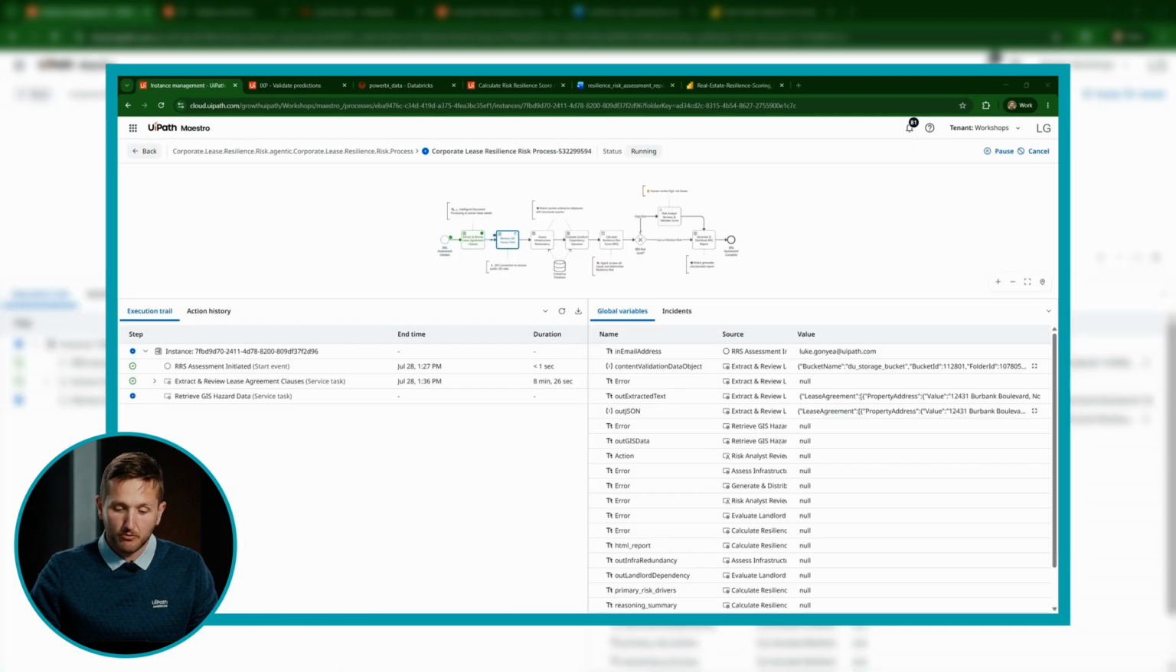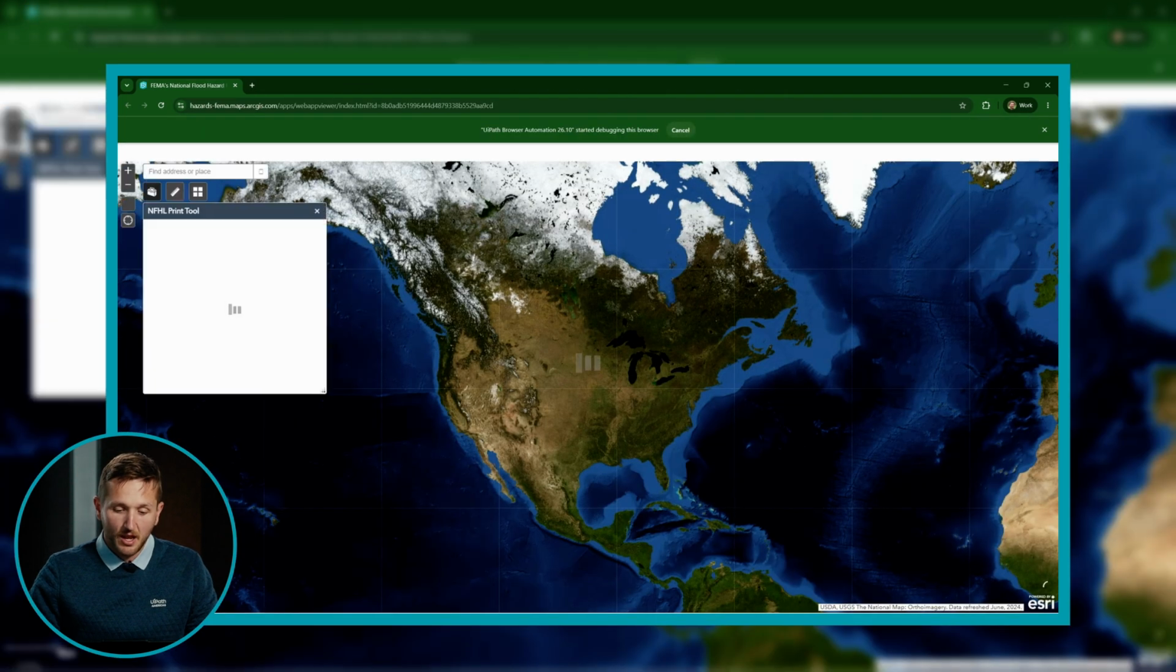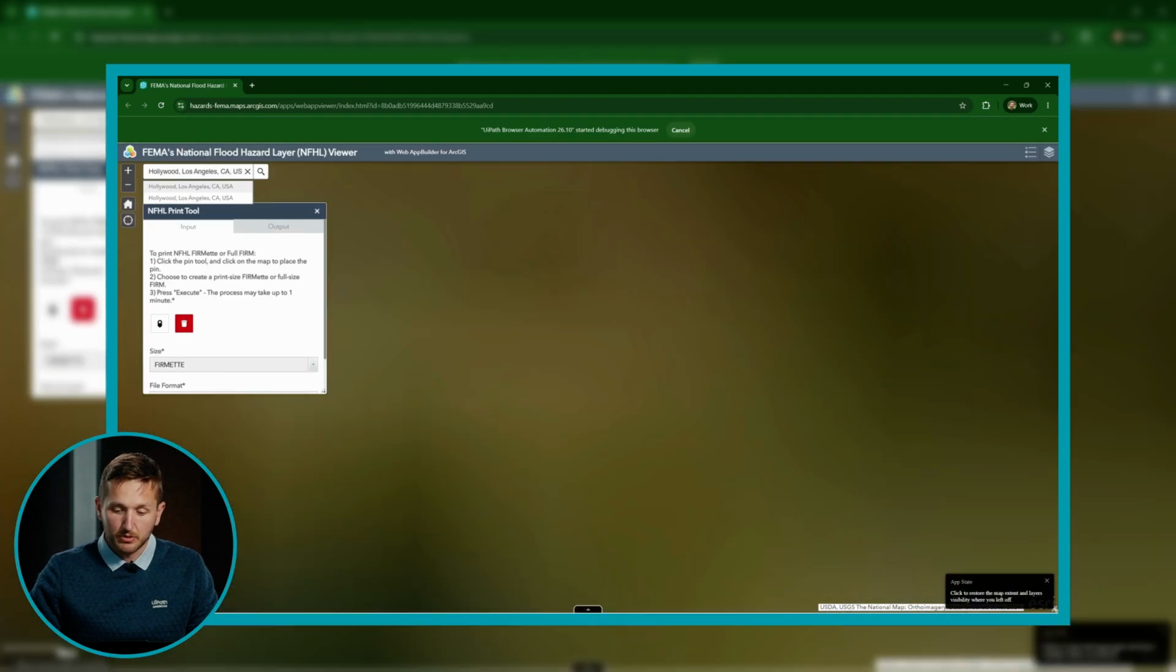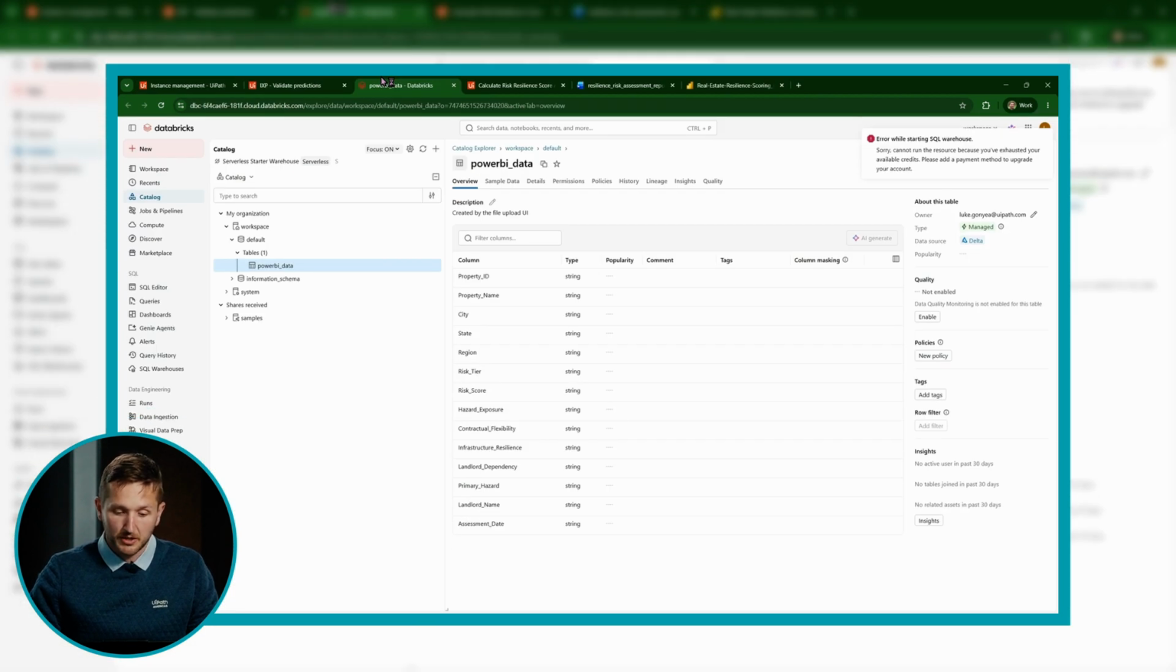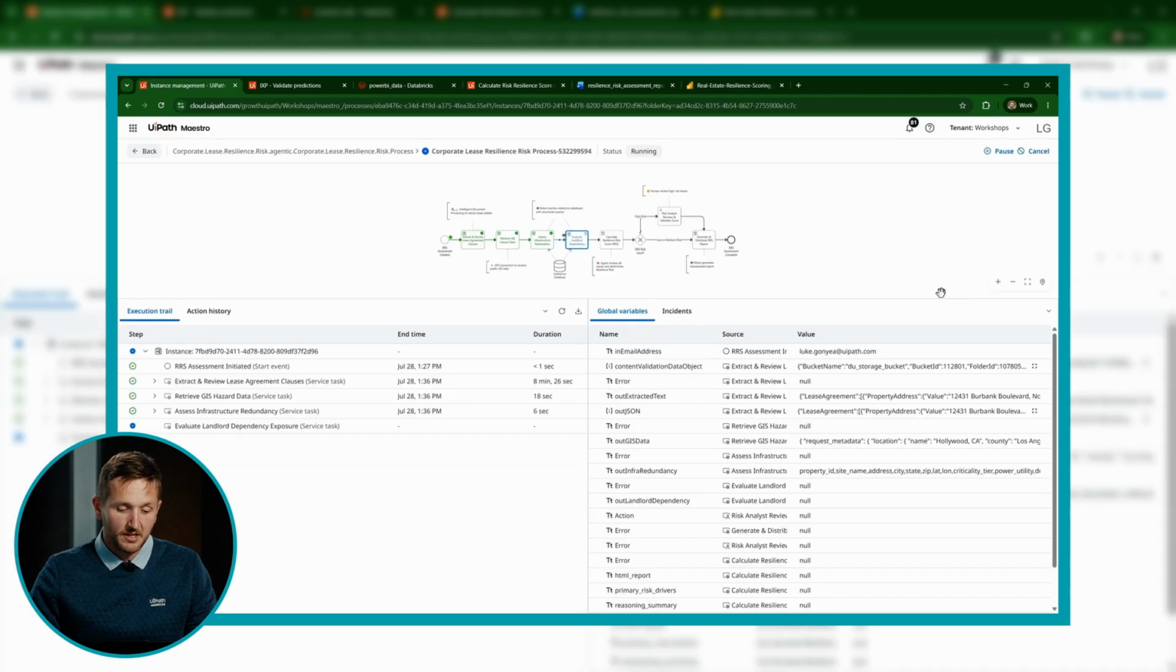From there, UiPath robots and API integrations automatically query public GIS databases, FEMA maps, and climate hazard APIs to pull in geospatial exposure data. Our Databricks integration centralizes this enriched information for downstream analysis.